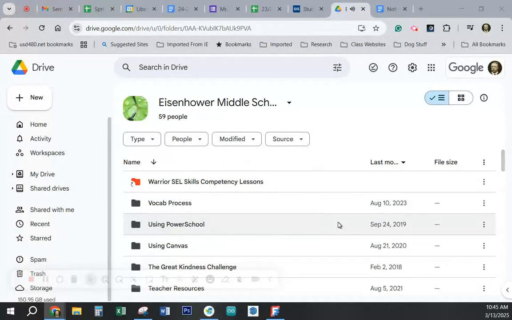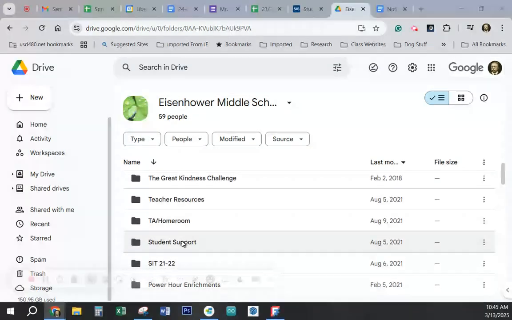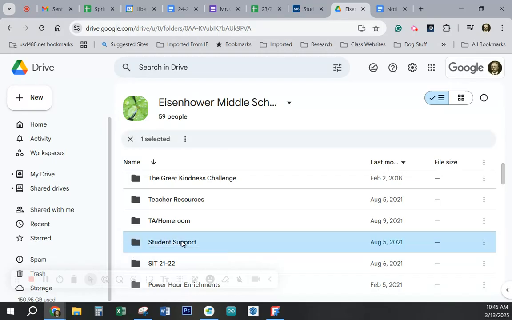In this document, what I'm going to do is show you how to make the notice letter to send home from the Great Alerts. So right now I'm in the Eisenhower Middle School folder in our shared drive. I'm going to come down here and find student support. I'll click on student support.